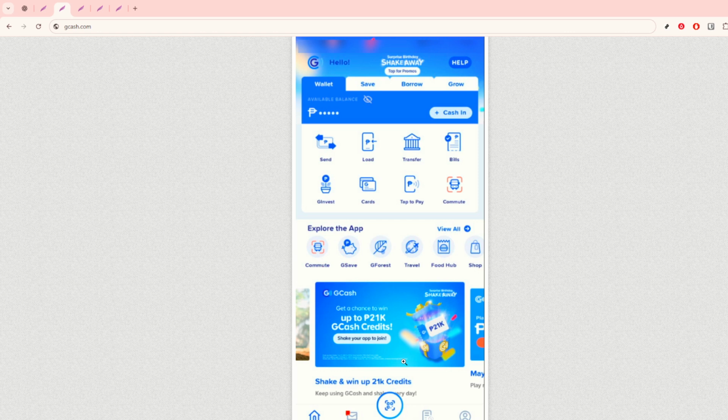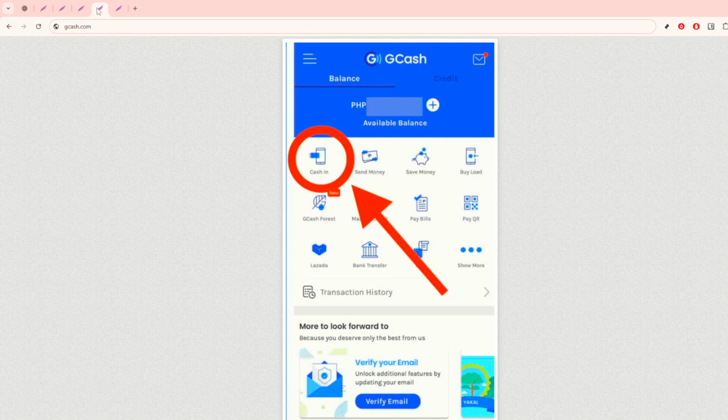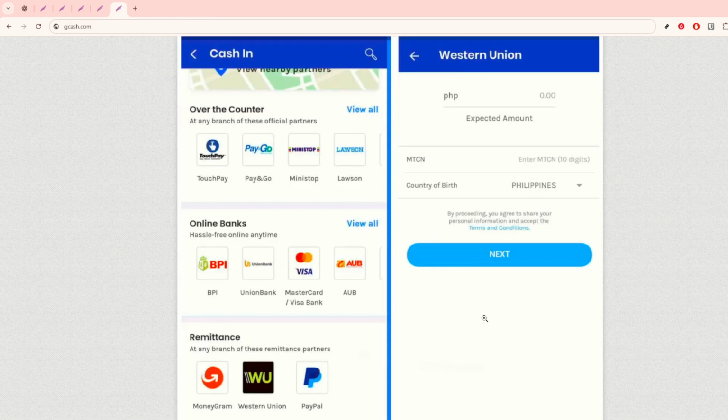Next, on the GCash home screen, tap Cash In. From there, choose Remittance or Global Partners, then select Western Union. This brings up the claim form. Enter the MTCN, short for Money Transfer Control Number, from your sender's receipt. It's typically a 10-digit code. Add the amount and any other required details exactly as shown on the sender's confirmation.